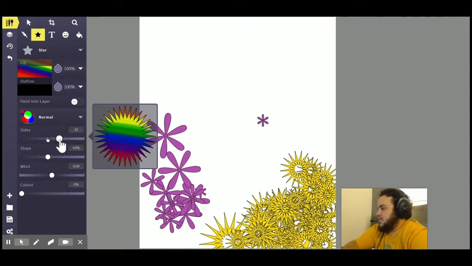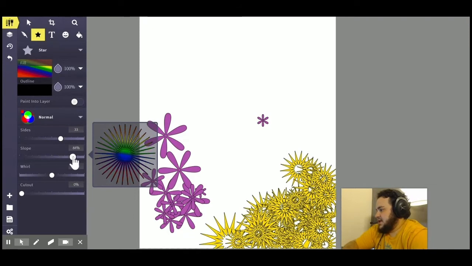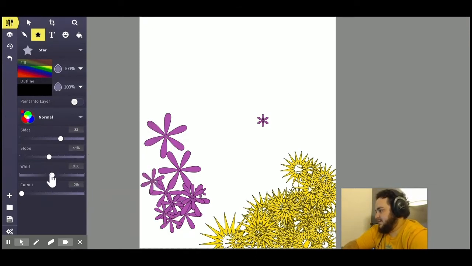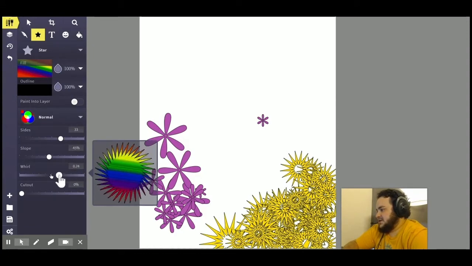I can make more of those little pokey lines. I can change where the actual center starts. I think I like that. I can add a little whirl to it.